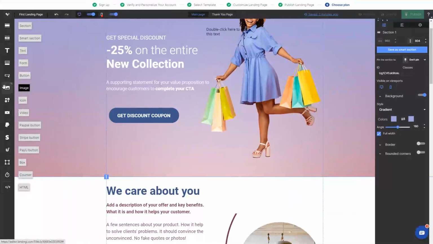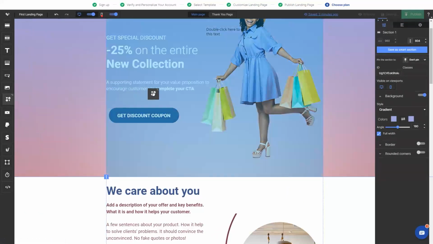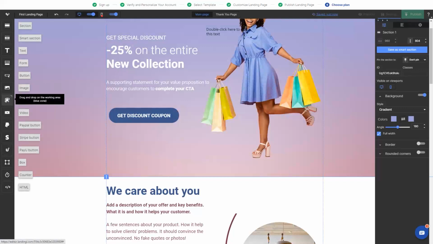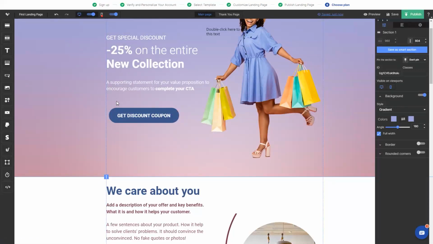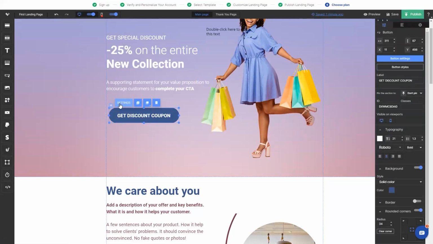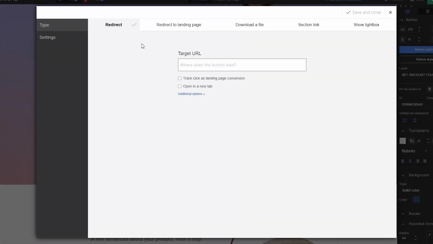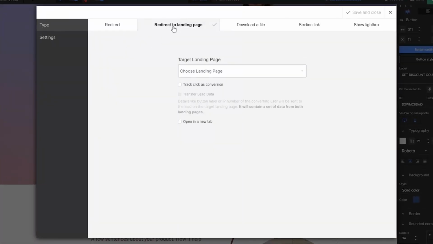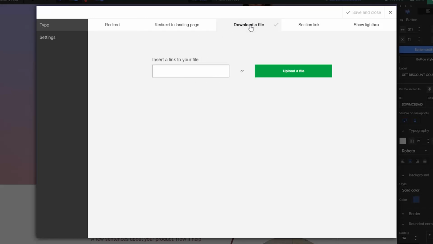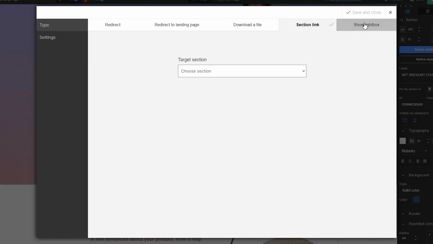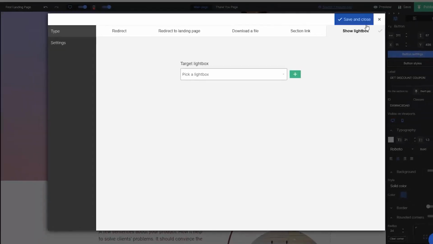To add a new element, all you need to do is to drag and drop it from the left-hand side to the editing section. Some of the elements have their own settings. Buttons, for example, can be used for redirecting to any URL or another landing page, uploading a file, and then the user will be able to download on a landing page, linking to a specific section on a landing page, or triggering a lightbox.